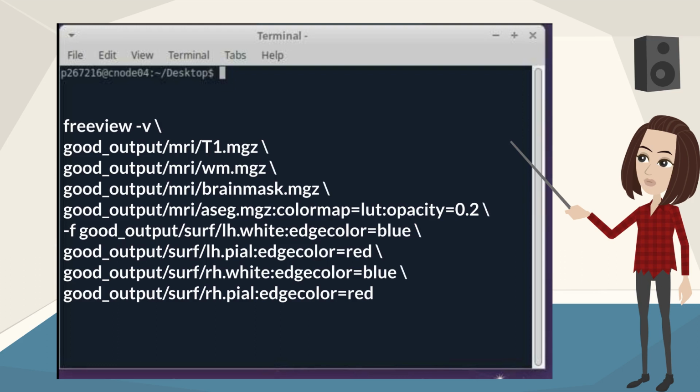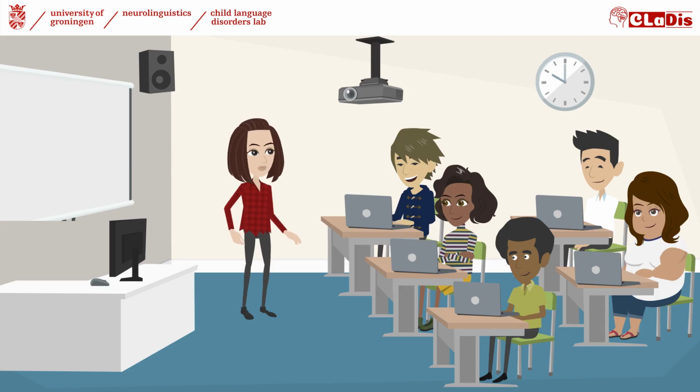Some notes on the above command line. Good_output is the name of the subject. The code specifies the directory where the file is, and at the end, the actual file to be opened. The flag V is used to open some of the most commonly used volumes. The flag F is used to load surfaces. The opacity of volumes and the colors outlining each surface are specified after each file's name. Type the command and click Enter.